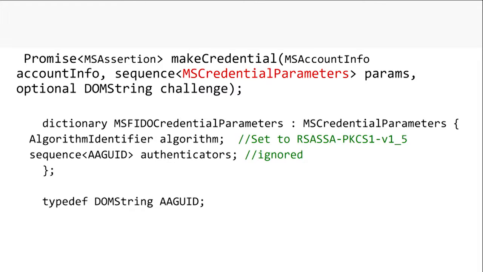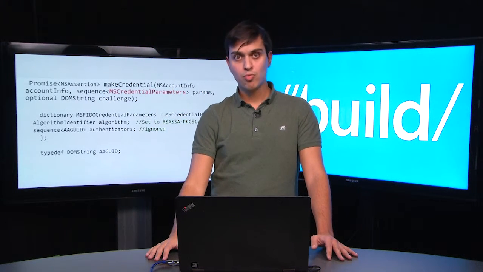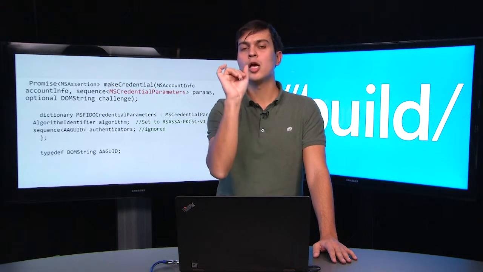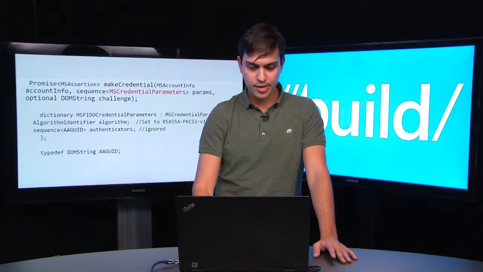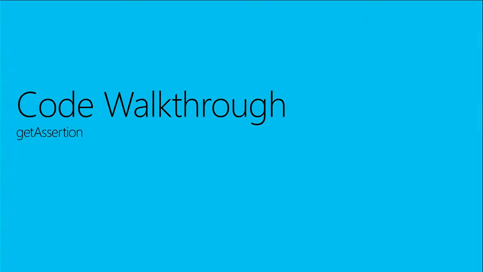There are some parameters here that are meant to be used even in future. For example, one of them is this thing called the authenticators. That is basically an AAGUID. And what that is, in future, once we support multiple devices, a website can decide what kind of devices it supports. Perhaps you want to say, I only allow phones. And so it can pass the AAGUIDs that belong to phones, and that is what we use to decide what devices you can use to create your credential. And the last parameter is a challenge, which is optional.